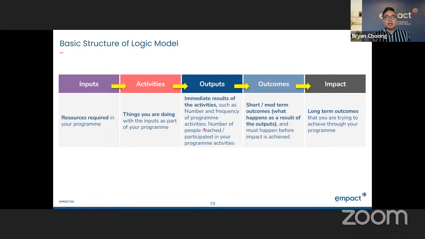Output is really the immediate results of the activity. This is often referred to as the number of program activities or the frequency of program activities. Or it can also be the number of people that you reach or who participated in your program, right? So it's pure numbers: number of events, frequency of events, number of participants, number of booklets that you produce as part of your outreach, number of people you reach out to, number of sessions you, for example, stand on the street to do outreach. Those are numbers, which is pretty straightforward.